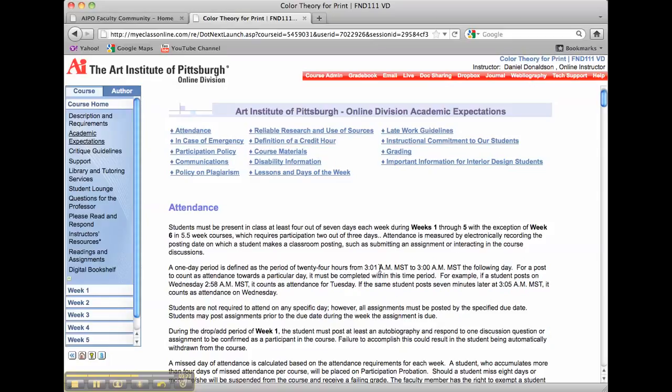Even the attendance, the 1 day period, is something that sometimes comes up for people. They don't know when the day starts and stops, because our days start at 3 o'clock in the morning Mountain Time. Critique guidelines gives you good information about the critiques.